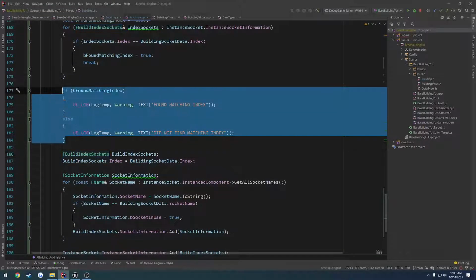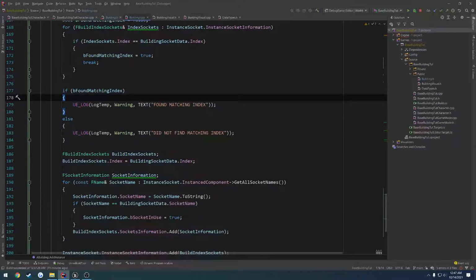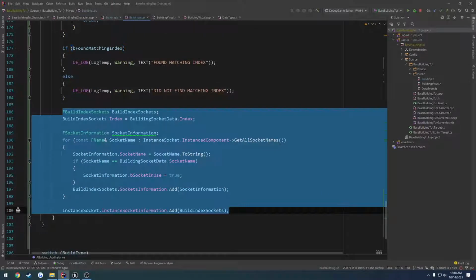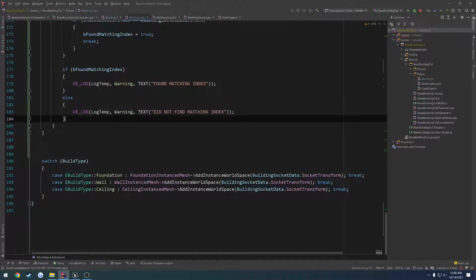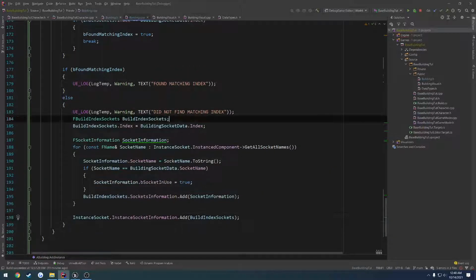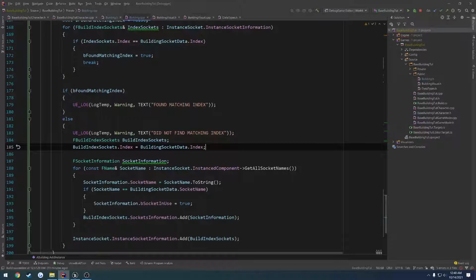So this we know is working, and we just got to figure out what to do for each situation. So if we did not find a matching index, well, we have all this stuff. That's kind of what we want to do. So we want to get that information. So for now, we move it in here. But if we do find it, well, we got to do some more stuff. We got to update which socket is actually being used. So we want to iterate through the one that has the corresponding index to set the sockets.